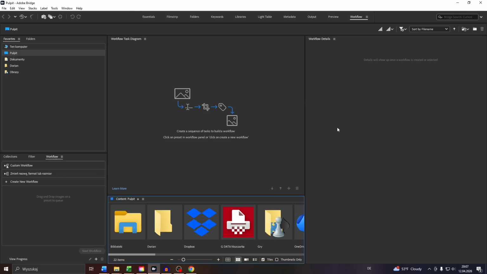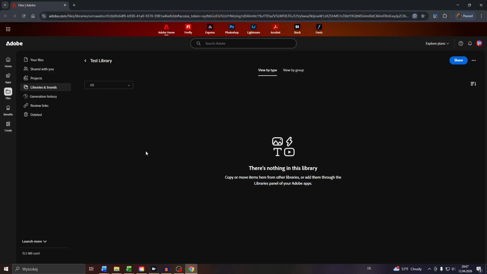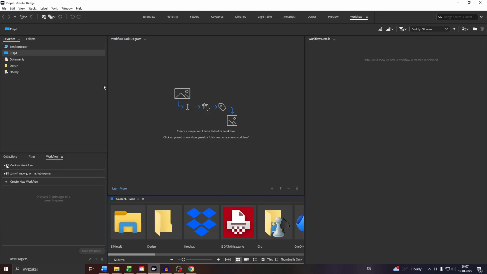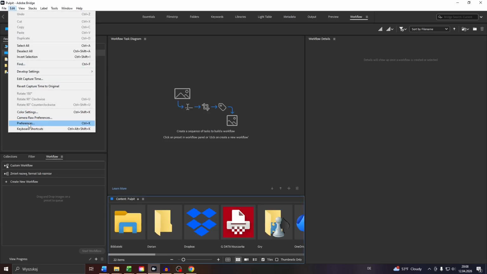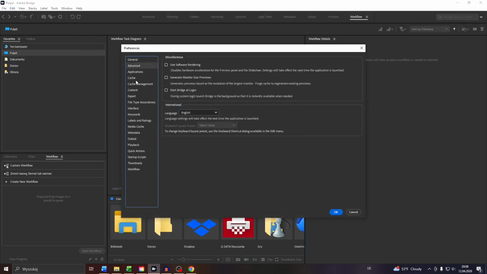So guys, launch Adobe Bridge and you can do this on your desktop computer through the Adobe Bridge app. You don't need to do this through the web browser. So what you want to do here in the app, click into Edit in the top left and navigate to the Preferences. Here in the Preferences, what you want to do is navigate to the Advanced tab.